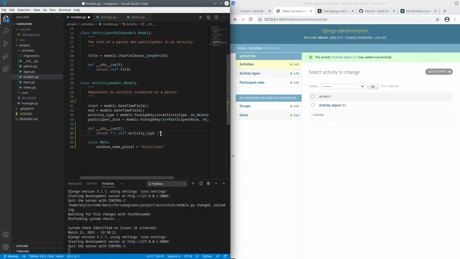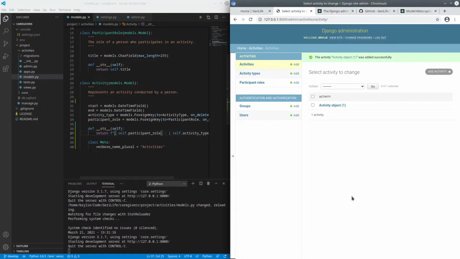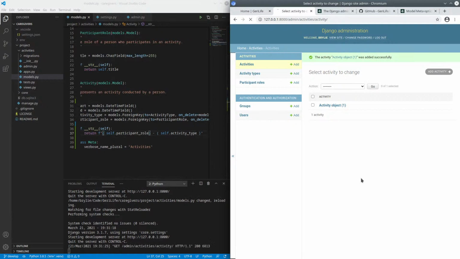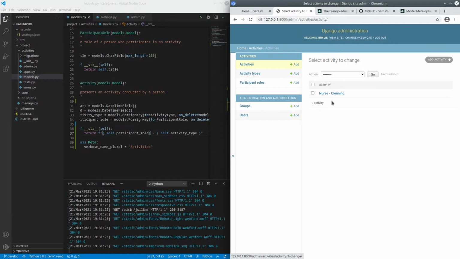And it would be something like role type. Got a typo there, but let me get that. It's just a second. And now if I refresh this page, we're returning an F string, we're returning a string from this stir method. It should then fix that nurse cleaning. But moreover, what we actually want to do probably is put those in separate columns.